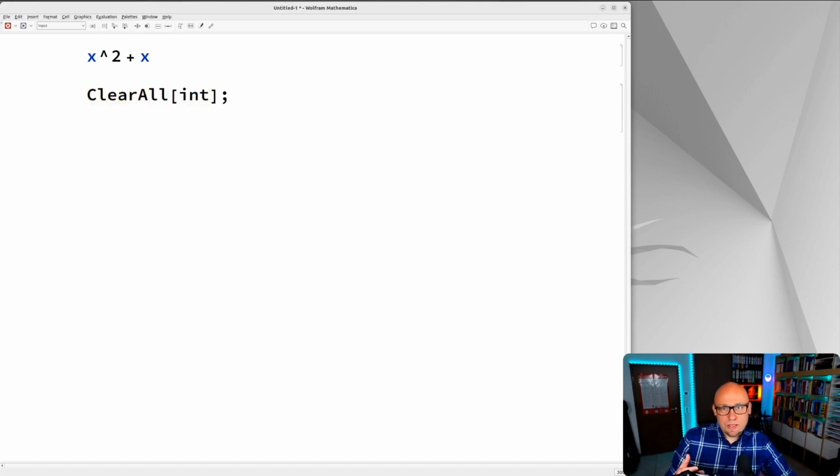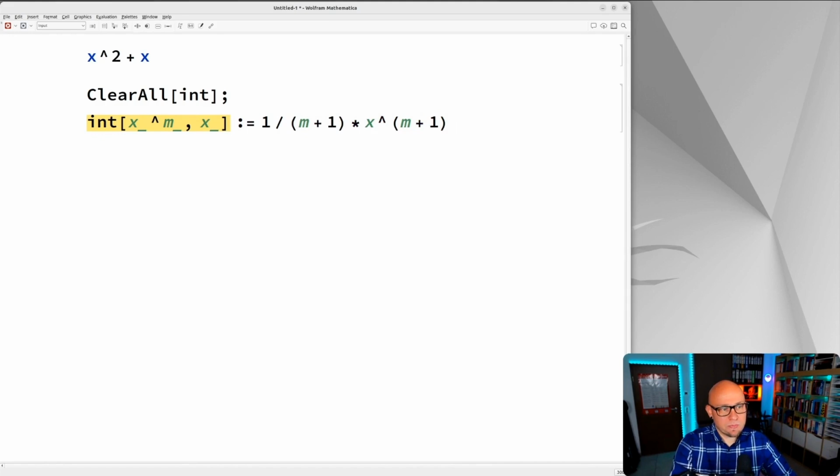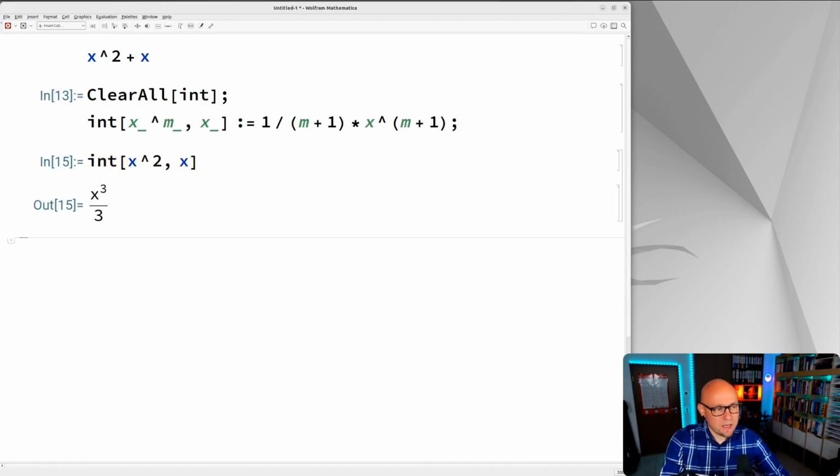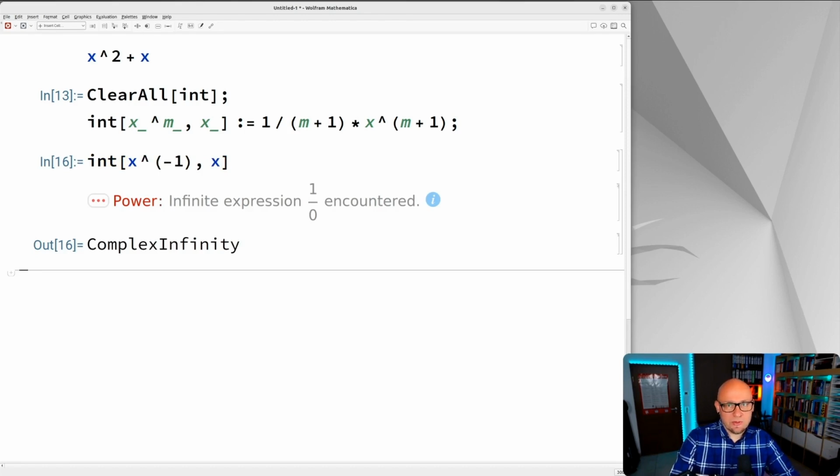The rule for integrating the terms here is simply that if we see an expression like x raised to the power m, and we want to integrate it with respect to x, then we get 1 over m plus 1 times x to the power of m plus 1. That's the rule. We can test it already and find the antiderivative of x squared, and we get a result. One thing you should see is that this goes south pretty fast if we don't have a 2 here, but instead a -1, because then the solution is something different.